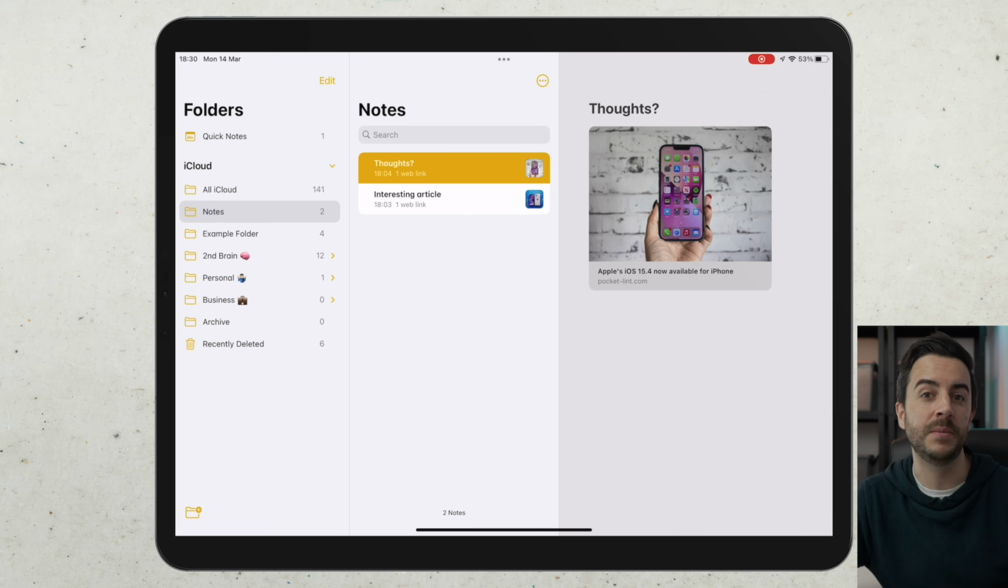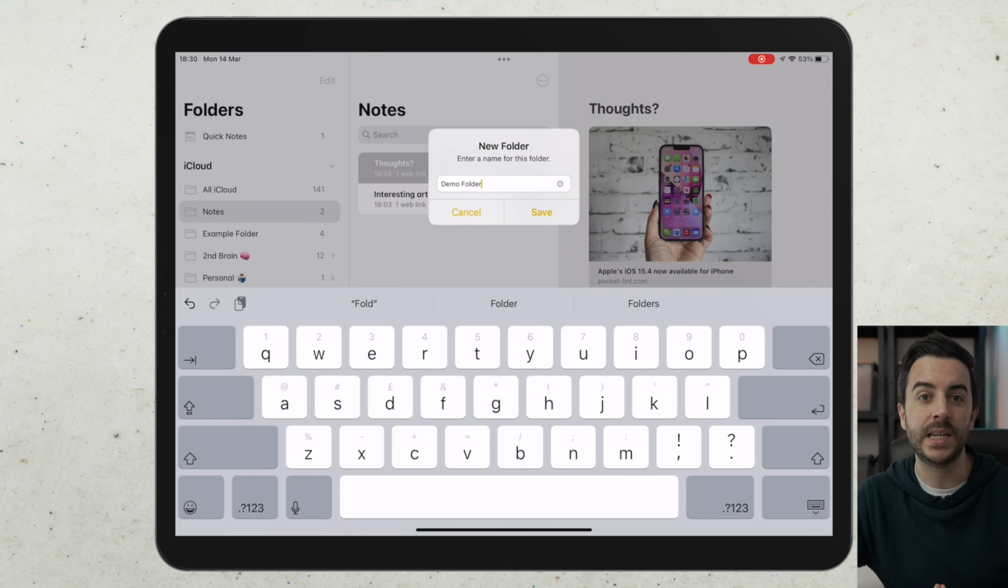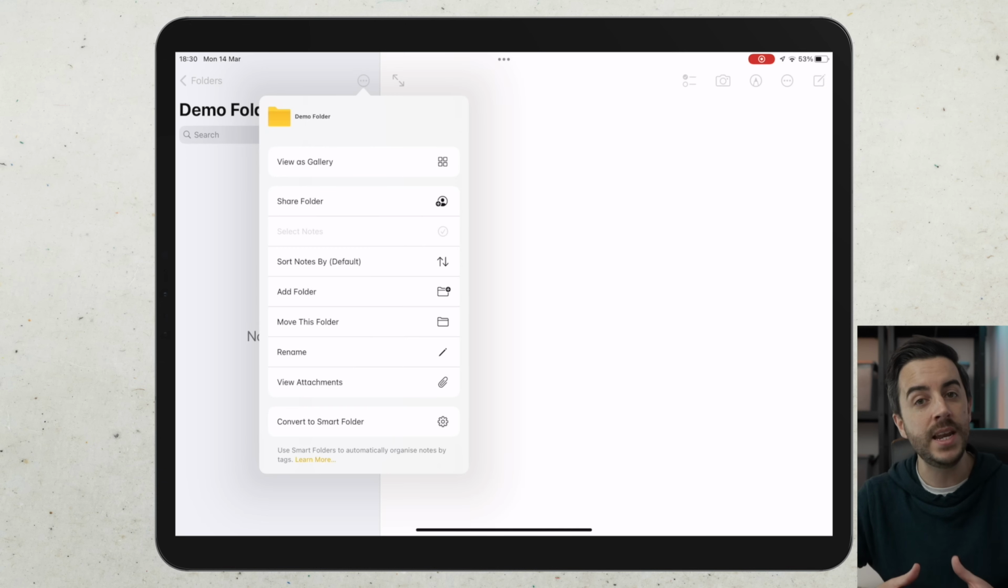It's the button in the bottom left. You can then create folders within folders. So for example, if I tap the New Folder button and create a new folder, it will by default be created at the top level of the folder structure. But then if I select it and choose this ellipsis burger menu at the top of the folder, you can see that in this list of options, one of them is to move this folder.